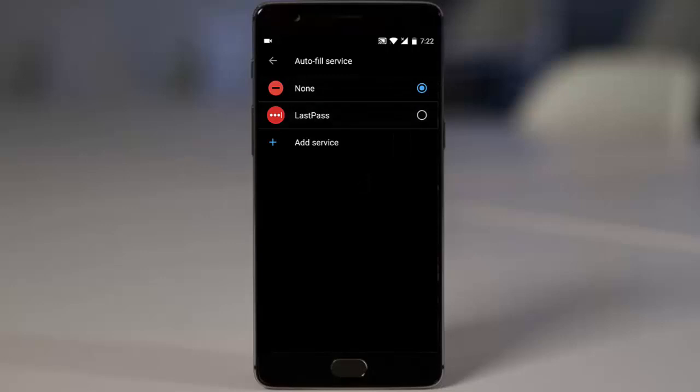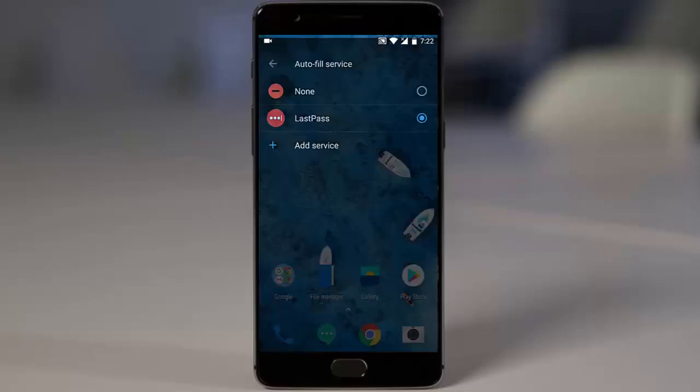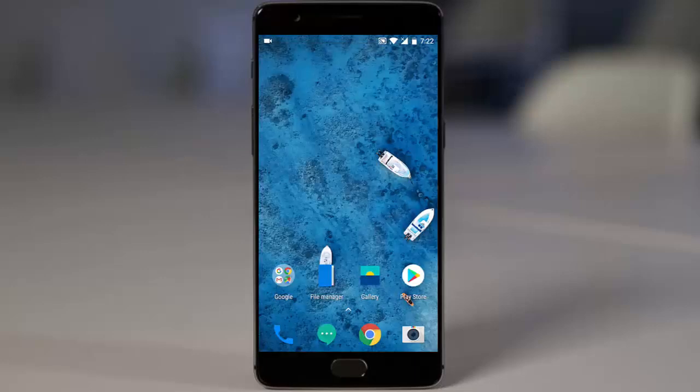Suppose I am using LastPass, so I can use LastPass on any of the websites that I am checking in Chrome or any other application. Then simply tap and use the autofill option. So all the username and password will be automatically filled. I can use this same option to fill any of the forms that I see in any application or in Google Chrome, which is quite nice.